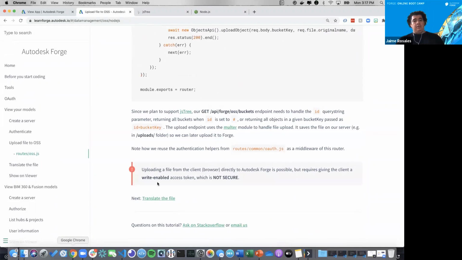Okay, so a little warning. It says uploading a file from the client browser directly to Autodesk Forge is possible, but it requires giving the client a write-enabled access token, which is not secure. So just something to keep in mind, okay? But that's the reason we do everything on the server side, to keep it as secure as possible.